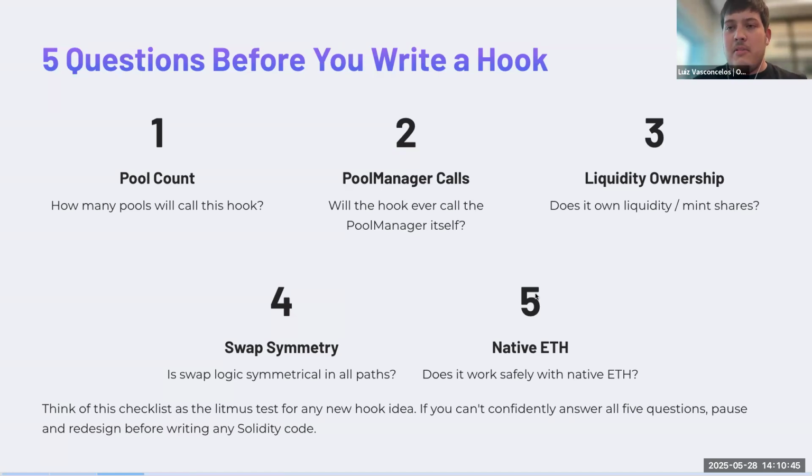That's why we have before and after initialize as well. This is a way to protect your hook from a key that you don't want to use your hook, basically. So this is the first question. You must be aware of this possibility.